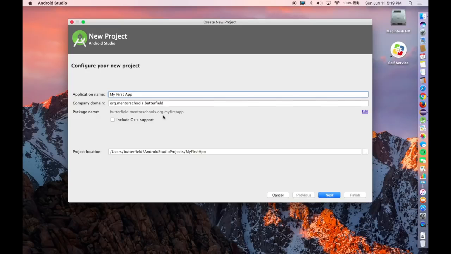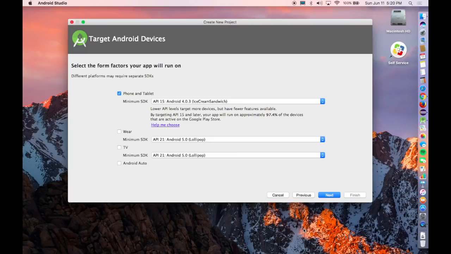So as an example, I'm going to put org.mentorschools.butterfield, and that's going to be the folder that is going to contain my Java code. So this is the package name that it's previewing here for my first app. And notice how package names are all lowercase. That's a standard thing. And they take out the spaces in the name as well. Down here is where your project is actually going to be saved on disk. So this is where mine is being saved. We can now just click Next.